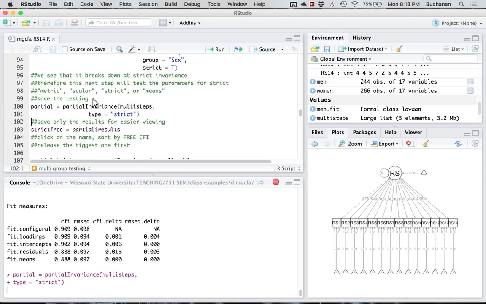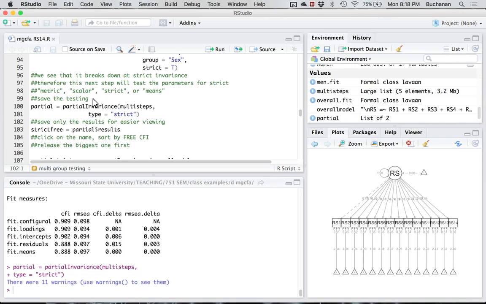And this is the thing that's just a touch slow, because what it's doing is running the model with parameter 1 free, turn that back off. With parameter 2 free, turn that back off. 3, 4, 5. So if you have a lot of parameters, it's probably going to be pretty slow.